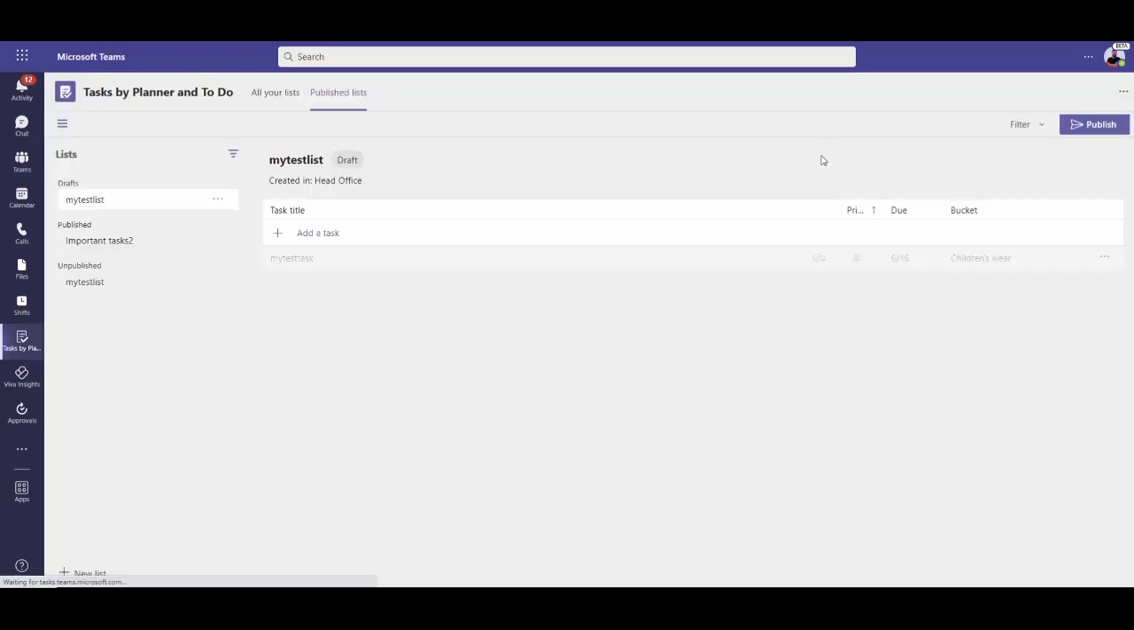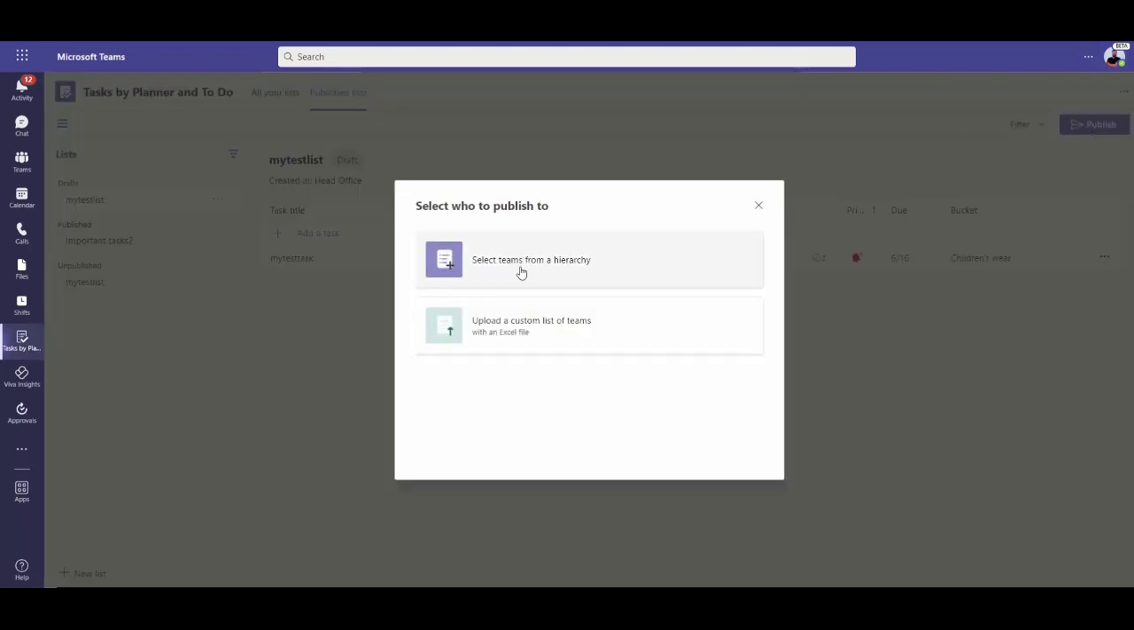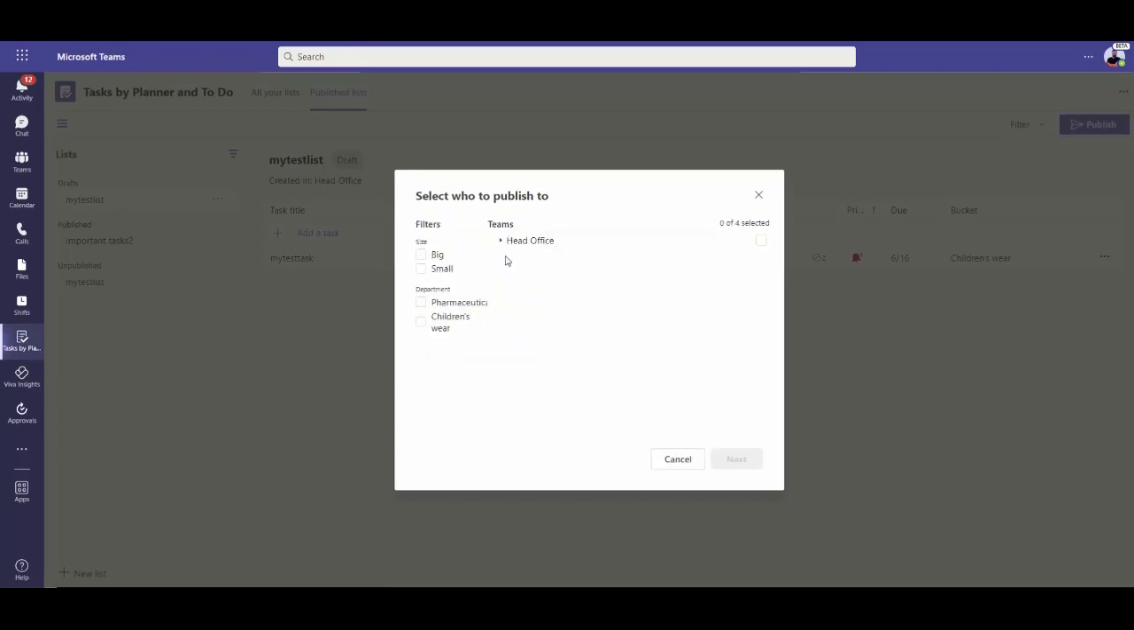Okay, so we're going to exit out of this now, and now I want to publish this list. So we're going to click publish, and I'm going to say select teams from a hierarchy. If I already predefine all the teams I want to publish to that are part of the hierarchy, I can upload an Excel file. In this case, I'm going to select teams from a hierarchy.